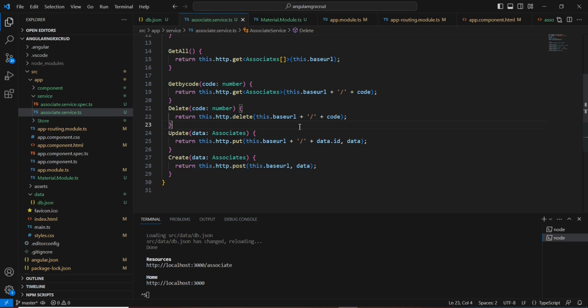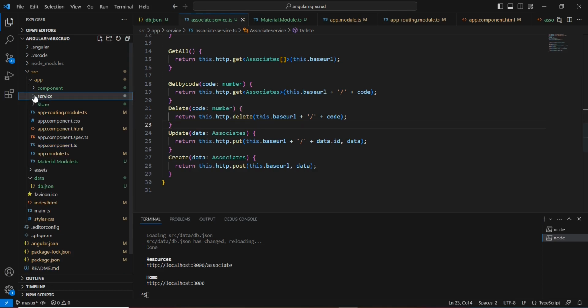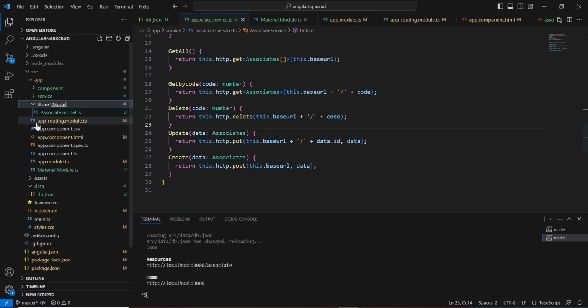So basically we can inject these services in our component in order to access our API. Since we are using this NgRx concept, we are isolating these services from our component. The API handling, everything, is done through NgRx only. Okay. So now let's start the NgRx implementation.